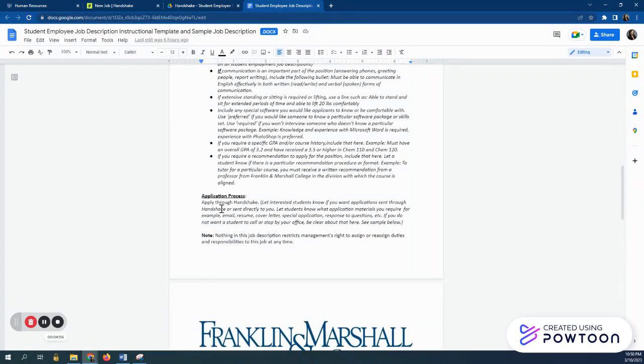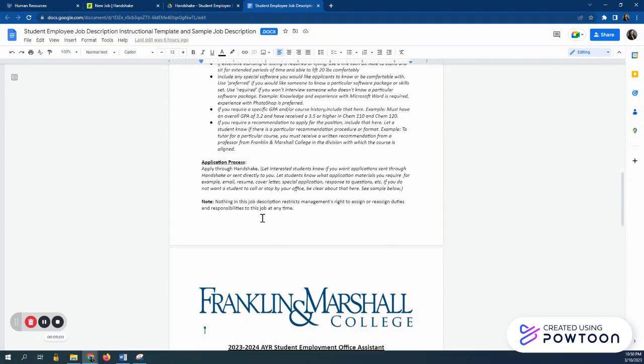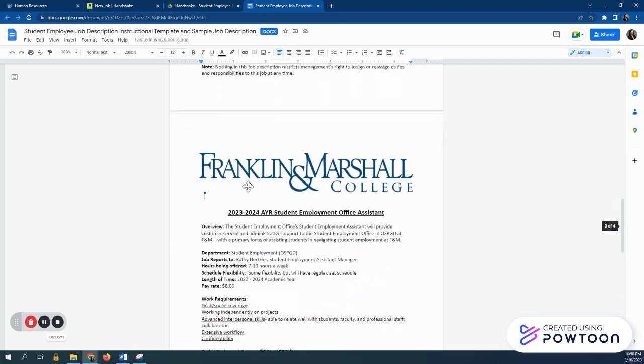Application process, please list that they're applying through Handshake, but also then what else they'll need to supply. If you don't request anything, nothing can be submitted. So make sure that if you would like a cover letter or answers to questions, you have freedom to ask for what you would like for the student to submit, and then we'll show you on the screen.